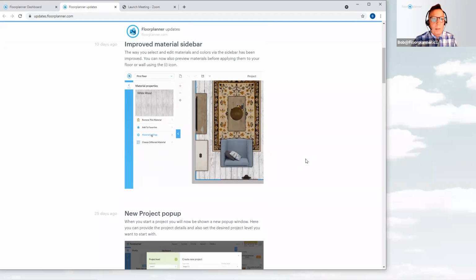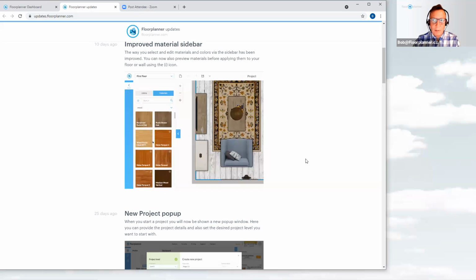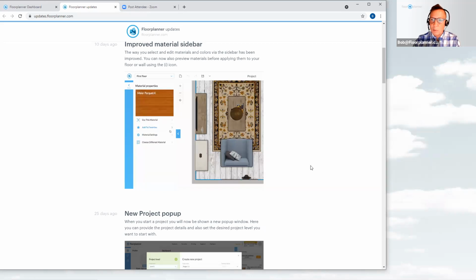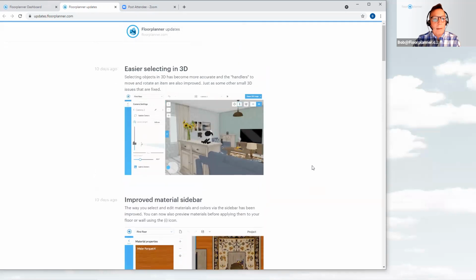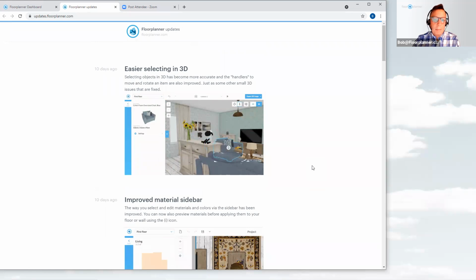Then we're going to talk about the improved material sidebar. Really cool. When you select a material and know that you can change the settings on it, we'll walk you through some of those details and how you can switch out materials. And then still continuing to talk about the 3D handlers and the fact that they're getting better and better and more accurate. And I think we'll have a little fun in there doing some magic and moving around items while you're in 3D and showing you what you can do to edit while you're in 3D also.